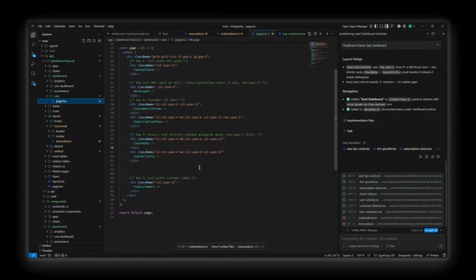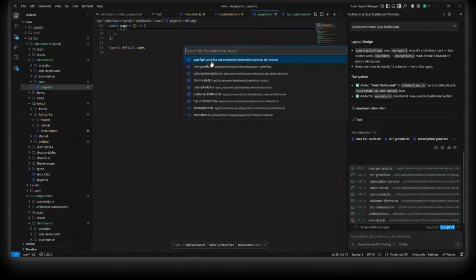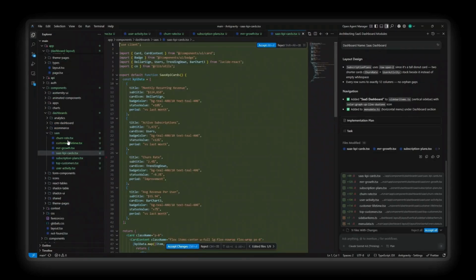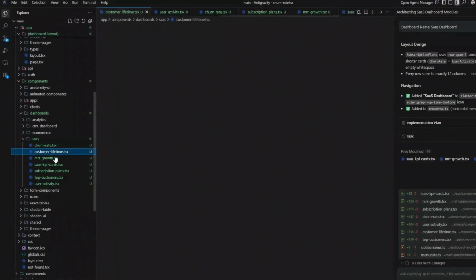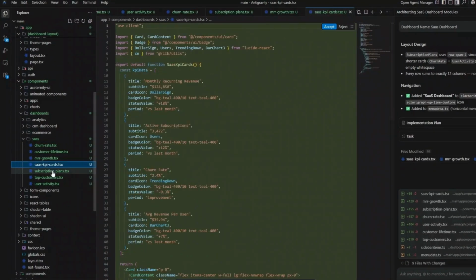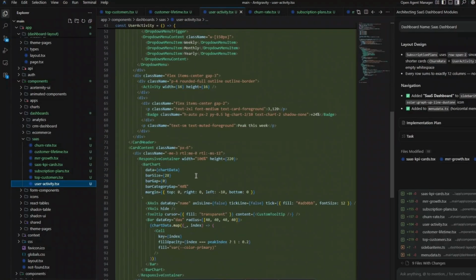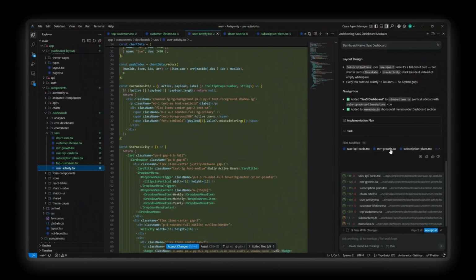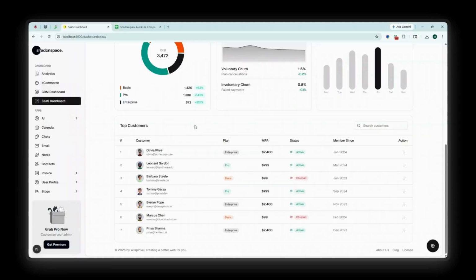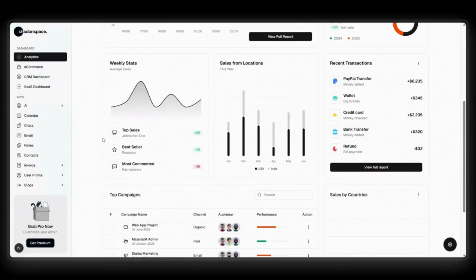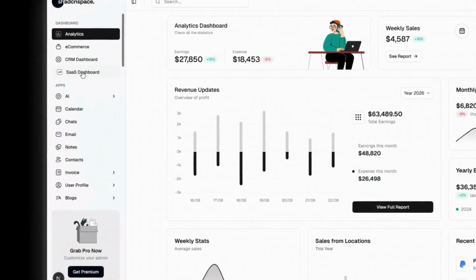Now you'll notice the agent quickly creating all the necessary files, components, layouts, and configurations. Everything gets set up automatically in just a few seconds. No manual wiring, no repetitive setup. It's all handled for you. Once the files are ready, we can jump straight into the preview. Now, let's take a look at how it turned out.